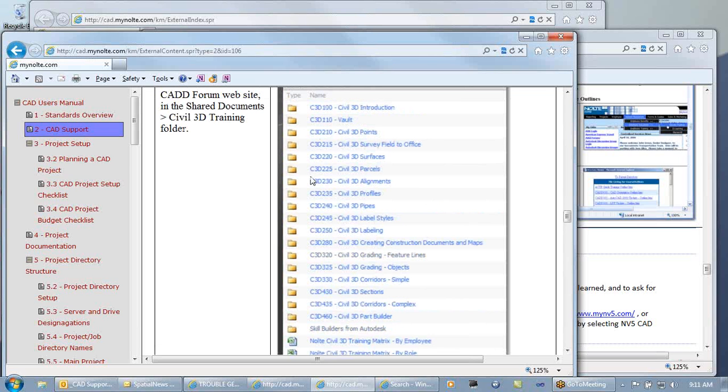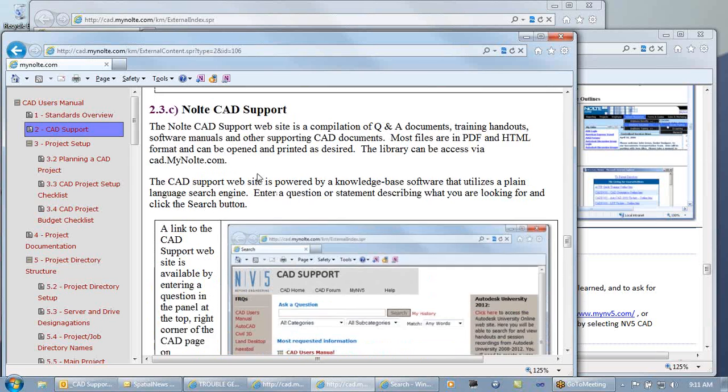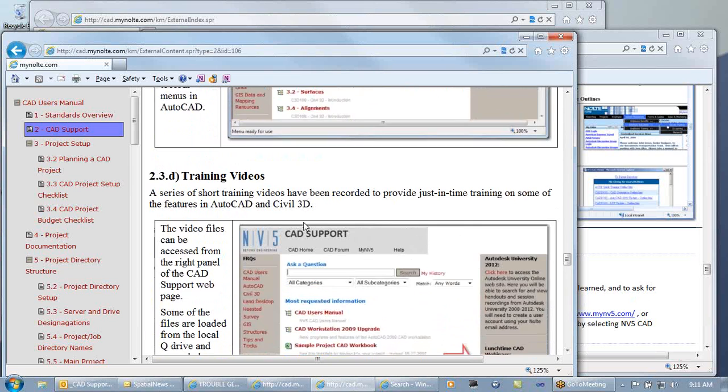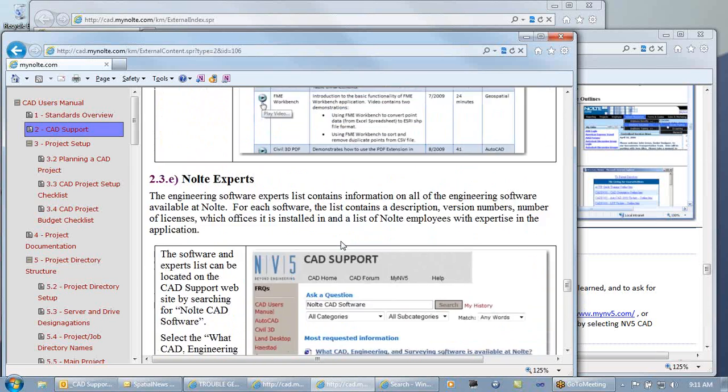Okay. In the class folders here, you can actually get to PDF versions of the handouts. If you don't want to do the web-based version, you can get a PDF version. And also, I have some of the data sets there. So if you want to work through them as tutorials, you can do that as well. Okay. So we talked about the CAD news panel here, the CAD support. The training videos, I pointed out the link there.